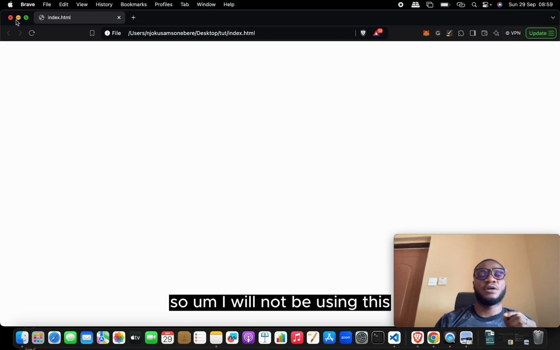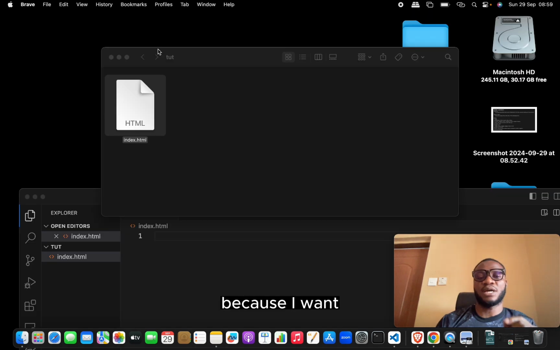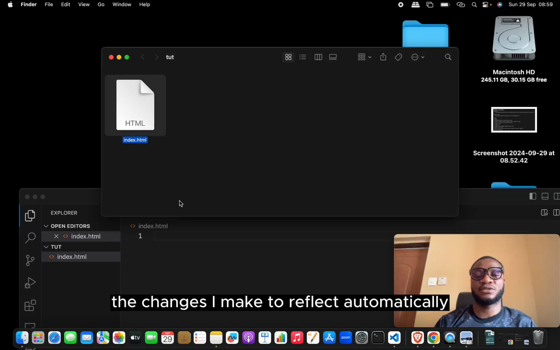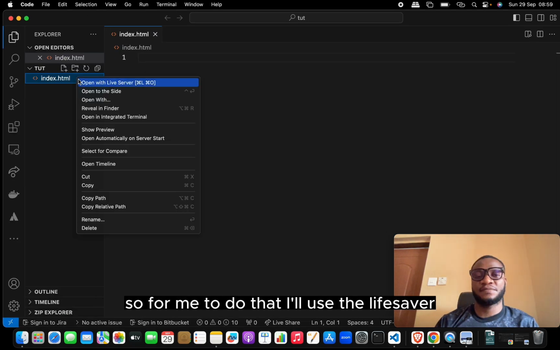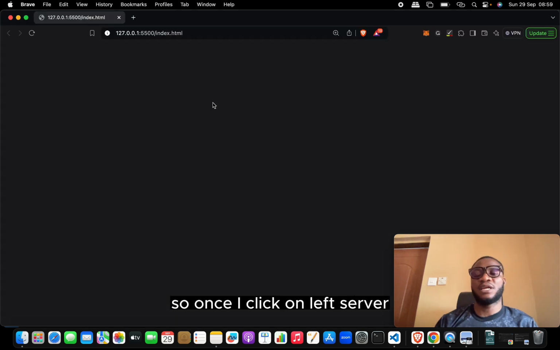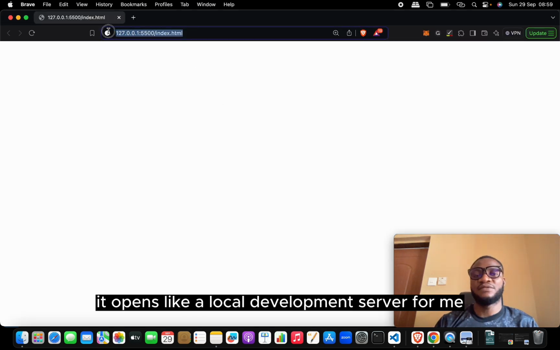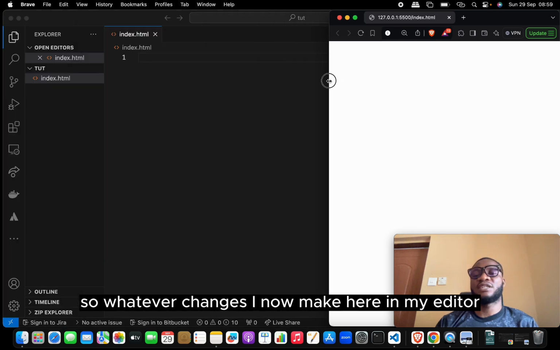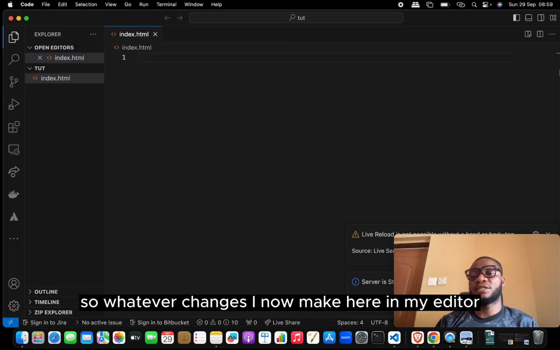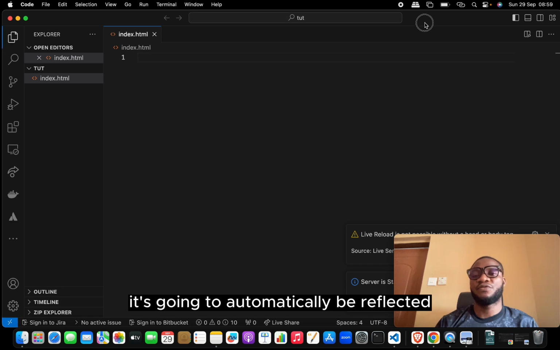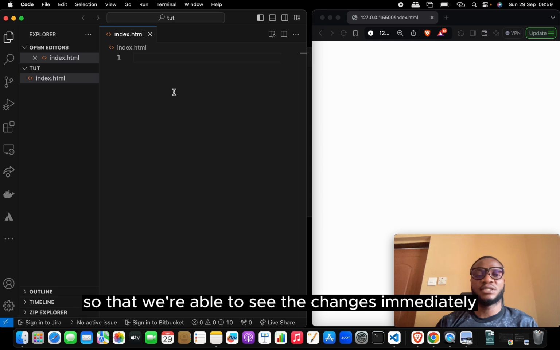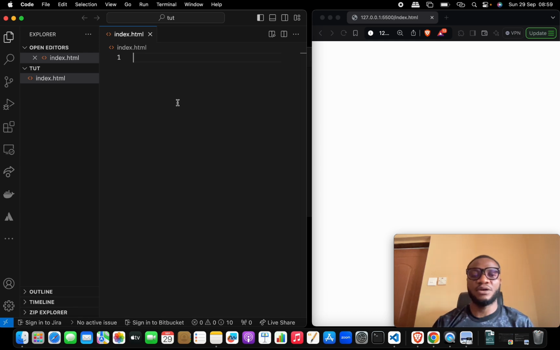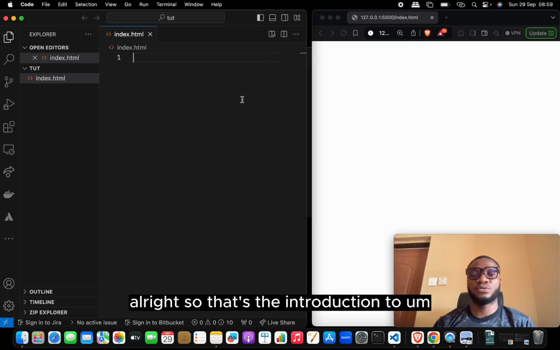All right. So I will not be using this because I want the changes I make to reflect automatically on the browser. So for me to do that, I'll use the live server. So once I click on the live server, it opens like a local development server for me. So whatever changes I now make here in my editor, it's going to automatically be reflected. So let me just move this to the side so that we're able to see the changes immediately we make them. All right, so that's the introduction to HTML generally, and that's what you need to know.